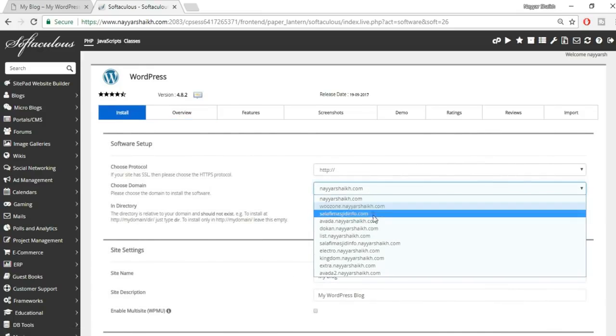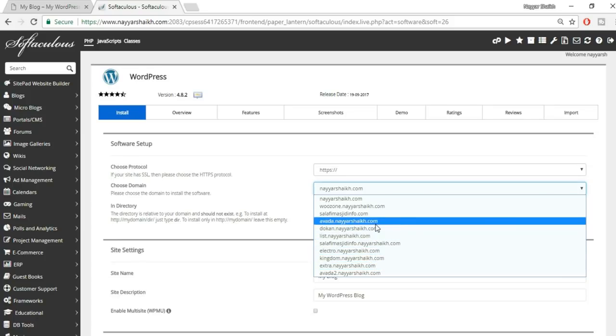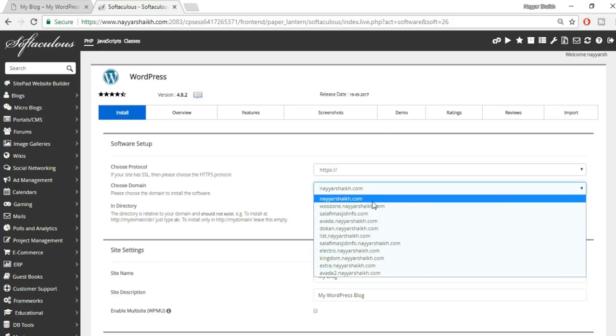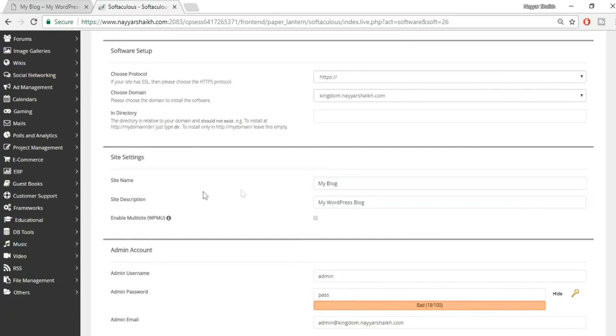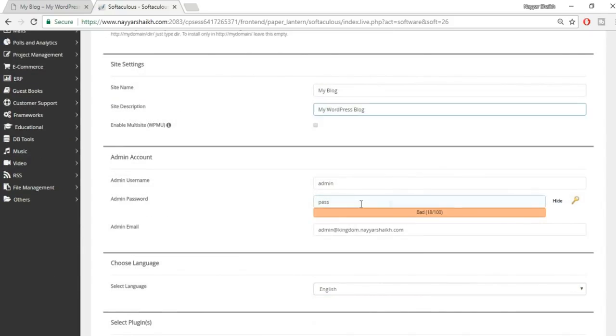Now from here select your domain name on which you want to install WordPress. For you it would be only one domain name, because this is the only domain name if you're starting it for the first time. I have multiple domain names, so I'll have to select one. And here in directory you will see WP is already written. Now what we have to do, just delete that WP and make sure this box is empty. There's nothing over here. Now the next option is site setting, which has site name and site description. You can change it from here also, and we can change this thing later on, so it's not a big deal. You can leave this thing for now.